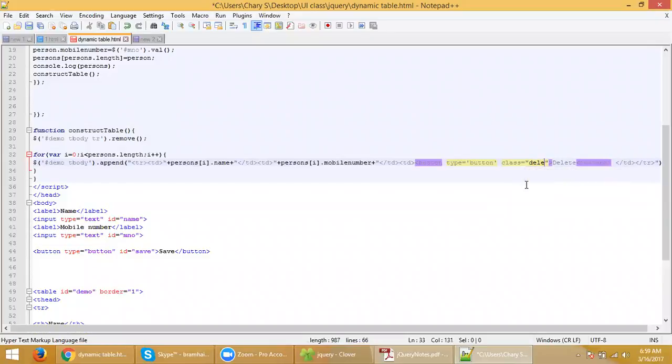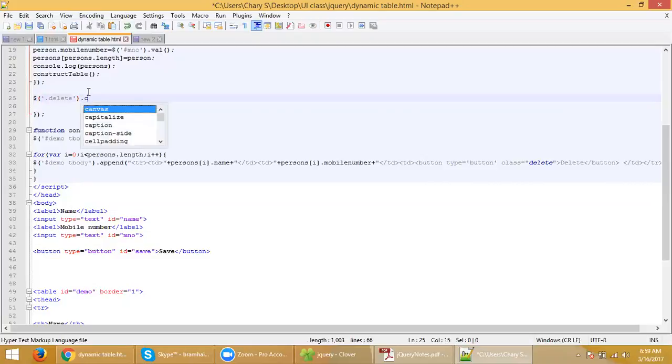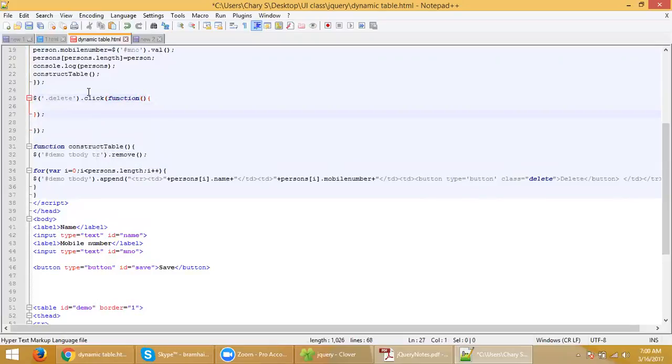Class is delete. I'm taking one class for this, and here I'm writing the click action for this delete button. Okay, inside this.